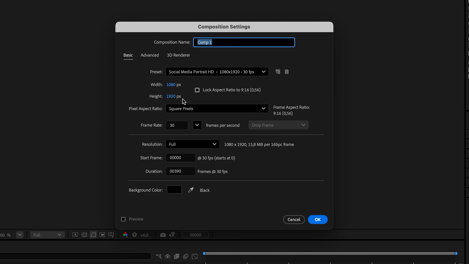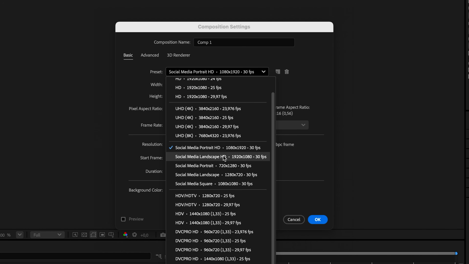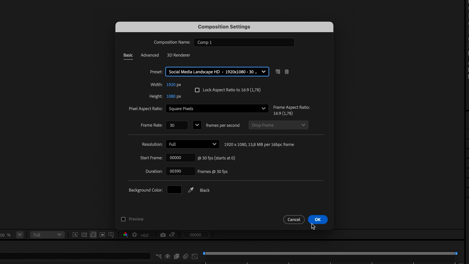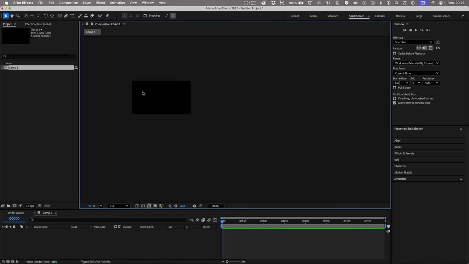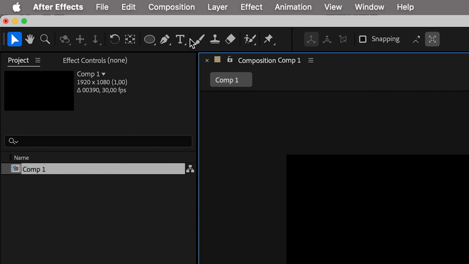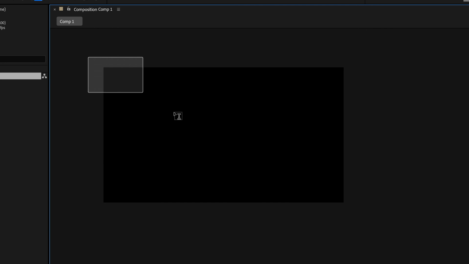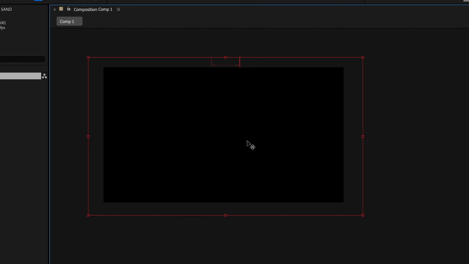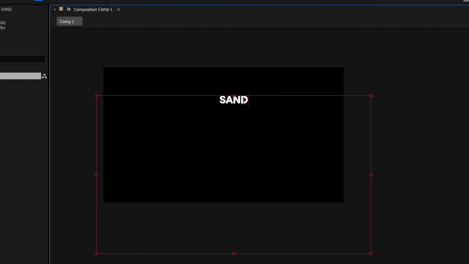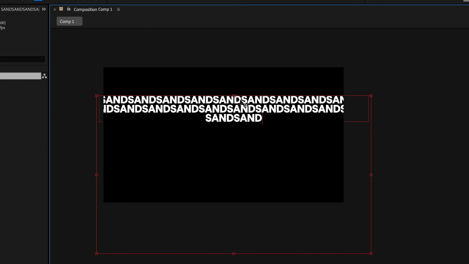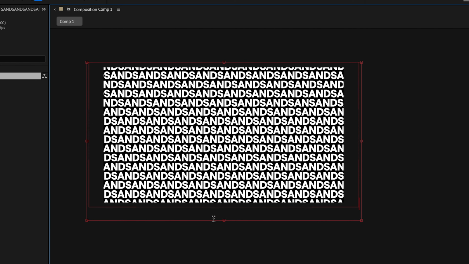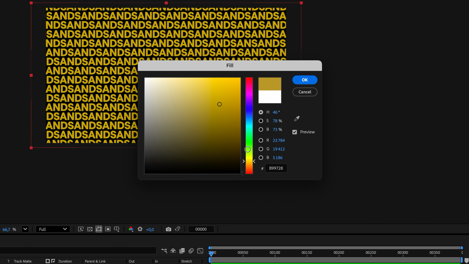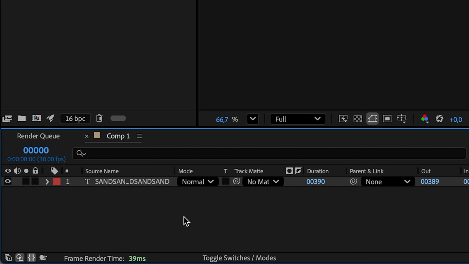Let's start by creating a new composition, 1920 by 1080. I set the duration and hit OK. First, I create the background with a text layer repeating the word sand. The goal is to cover the entire surface. I copy and paste the word several times to fill the whole frame. Then I clean up the layout by removing unnecessary empty lines, and I adjust the color to get a sand tone.